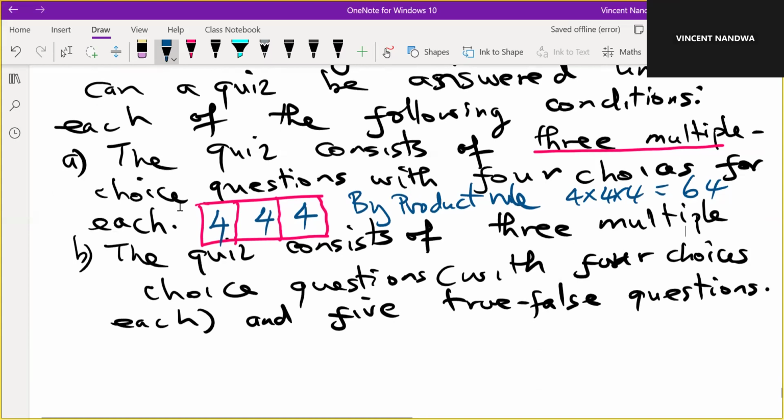Part B: the quiz consists of 3 multiple choice questions with 4 choices each and 5 true-false questions. This is Ephraim's question, not Oscar's. Oscar, you have answered your part A. Ephraim, now tell us, how many boxes do we need in this case? Ephraim, how many boxes? 4. So in your answer, each box represents what?